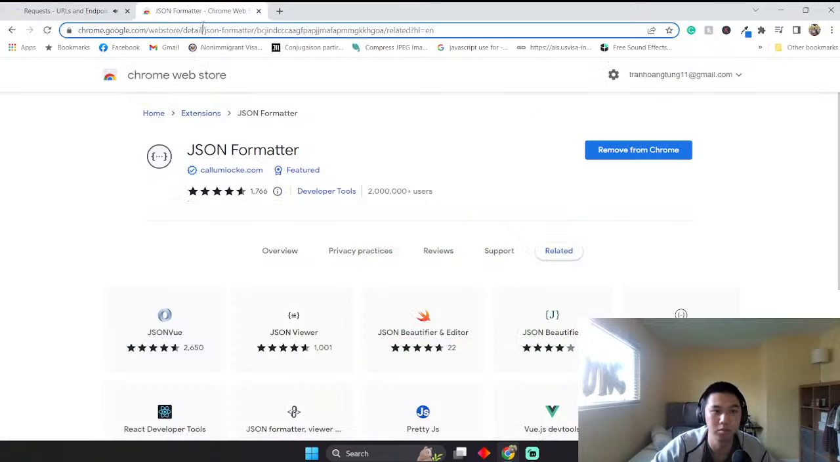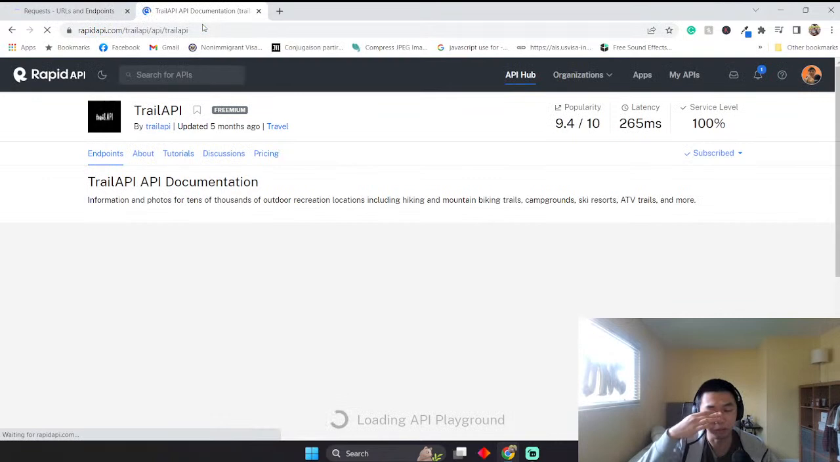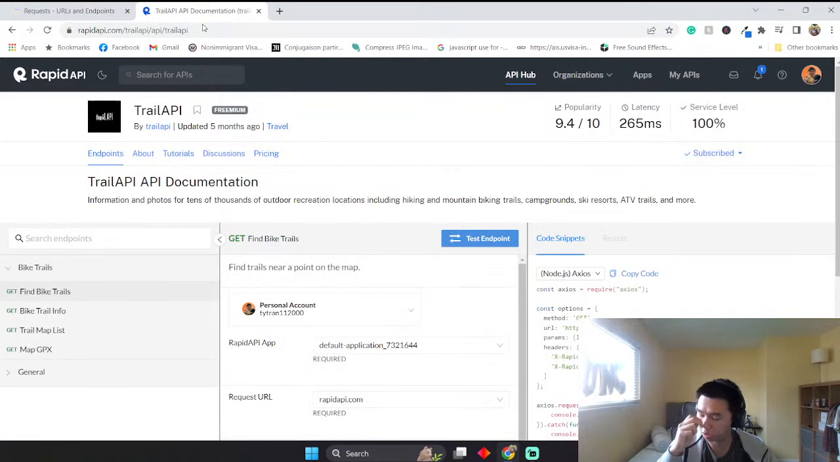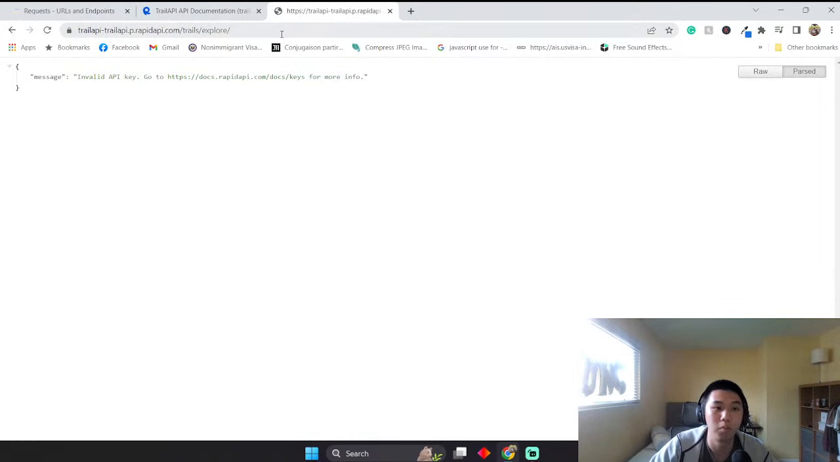Let's see, Rapid API. I use Rapid API because it's a huge marketplace for APIs. Let's see, explore.